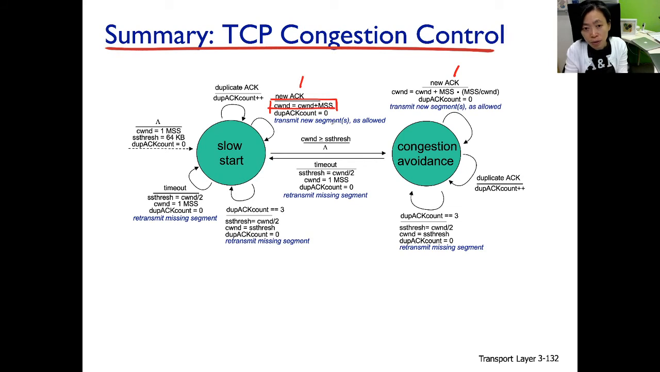In SS, in slow start, we're incrementing the window size by 1 segment per ACK. Here, we need to increase the window size by 1 segment per round trip time. So be very, very careful here. This is receiving an ACK. Now we check and see that 1 round trip time has elapsed. So we need to figure out exactly the amount to increment to the window size so that after 1 round trip time, the increment will be exactly 1.